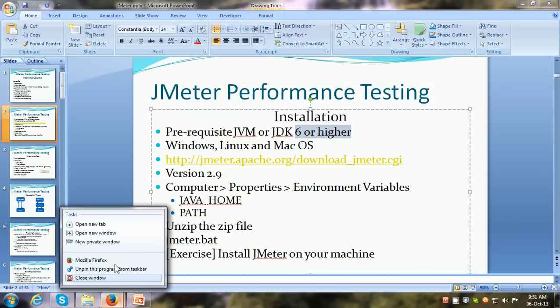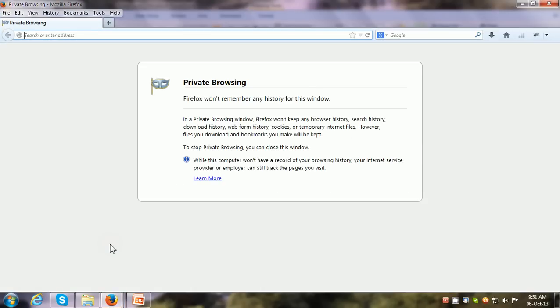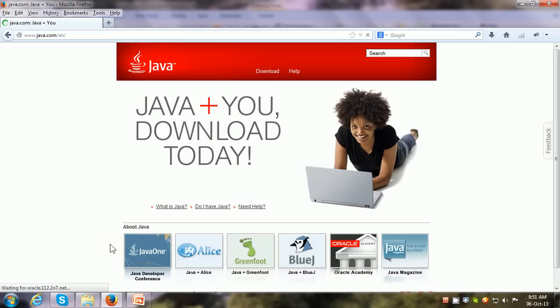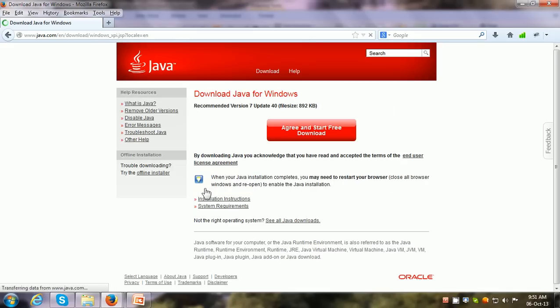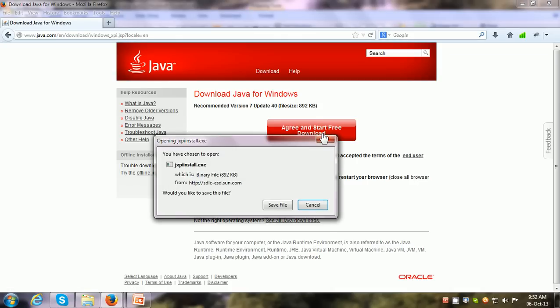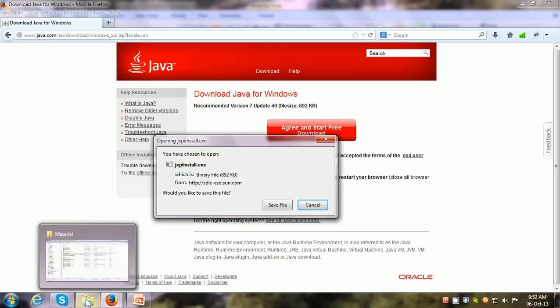To install the latest version, go to the Java website, which is www.java.com. There you can see a button for free Java download. Just click on that. It will tell you the latest version. It says recommended version 7 update 40, which means the full version name is 1.7.40. You click on agree and start free download, and then save the file somewhere. Once you save the file, you can double click on it and proceed with the Java installation.